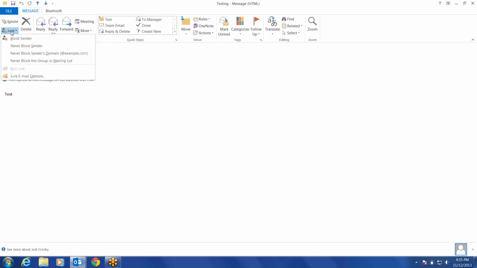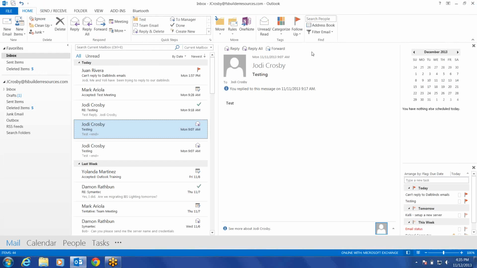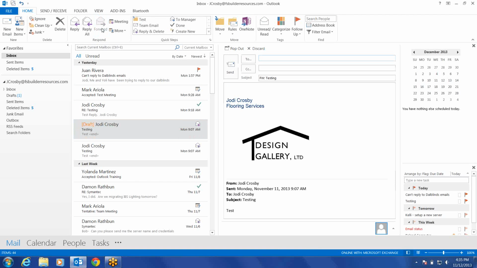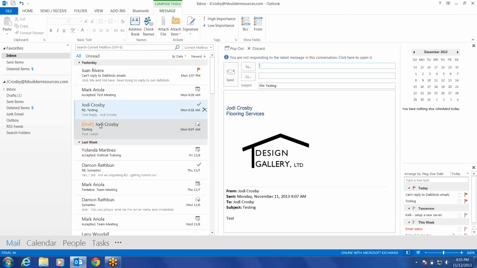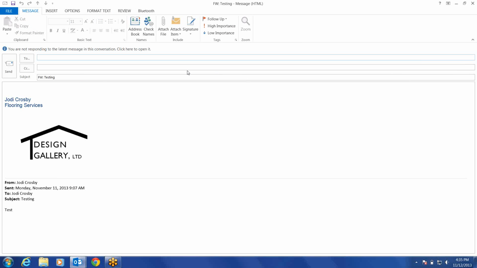You can go ahead and say block sender. There's other things you could do. You can read more about that. Or, let me close this, you can click on the email and here's your reply, reply all, and forward right from your home bar. You'll notice that it opens a draft. Here's your preview pane. You can do everything from here, or you can pop it out into its own window and continue to respond to it.